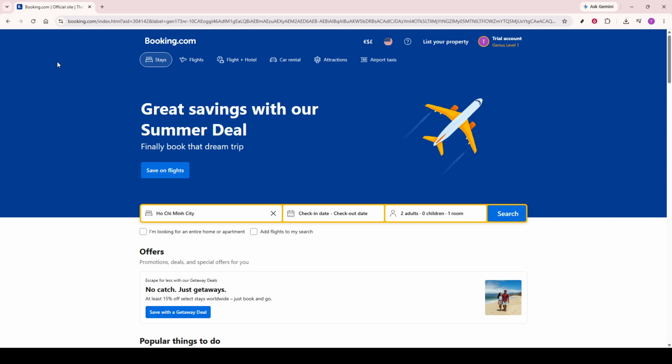From the main page, look for the option that says List Your Property. Click on that to move into the partner registration area. This is where Booking.com guides property owners, managers, and hosts through the process of creating a listing. In some cases, this may redirect you to the Booking Partner sign-up page, which is completely normal.